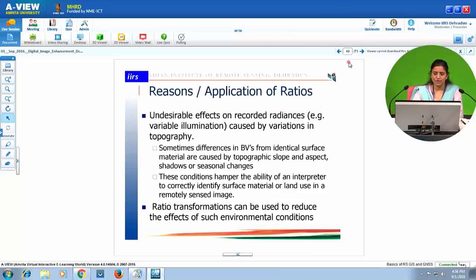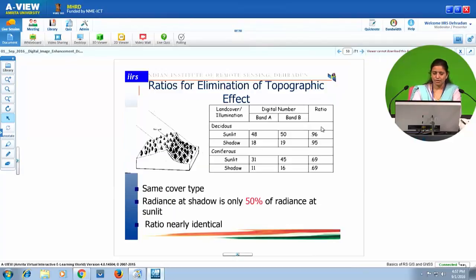Now why should we go for ratios? First of all, to counteract the undesirable effect on recorded radiances caused by variation in the topography. Sometimes differences in brightness values from identical surface materials are caused by topographic slope and aspect, shadows or seasonal changes. These conditions hamper the ability of an interpreter to correctly identify surface material or land use in a remotely sensed image. Ratio transformations can be used to reduce the effect of such environmental conditions. I will try to explain this with the help of an example.